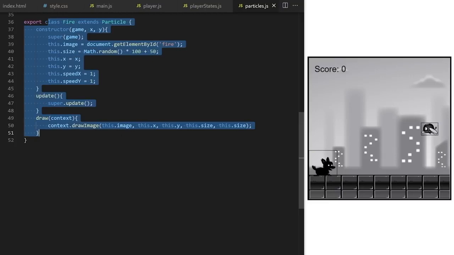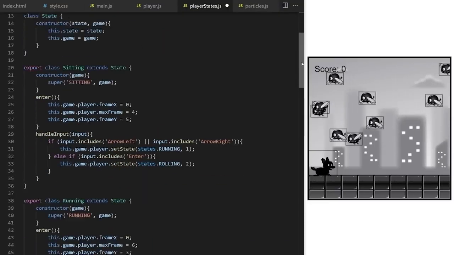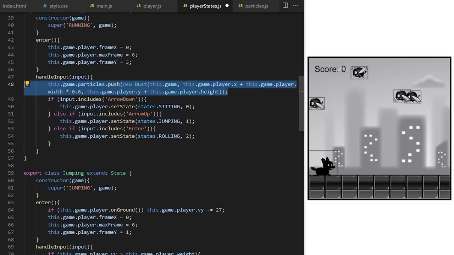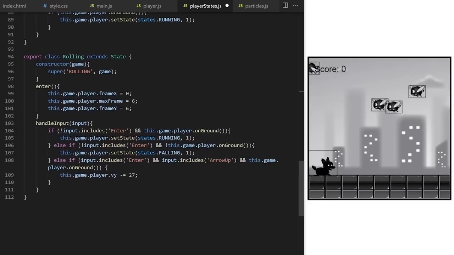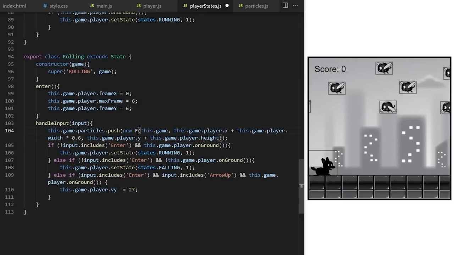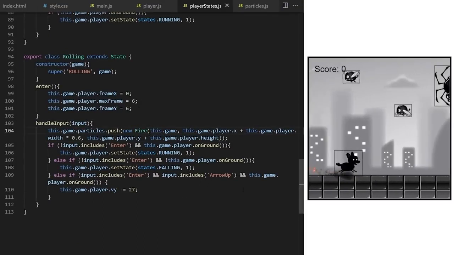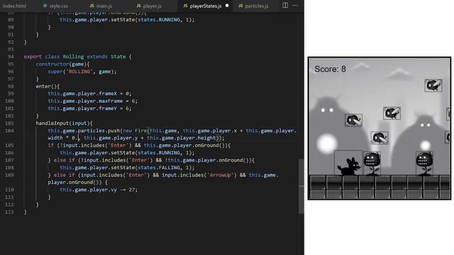We are exporting it, so I can import it on line 1 in player states.js. I can copy this line of code from running class that is adding new dust particles. I paste it inside handle input method on rolling class, and instead of dust I instantiate the new fire class we just wrote. Now when I roll, I'm getting a trail of fire. I adjust these properties a bit.